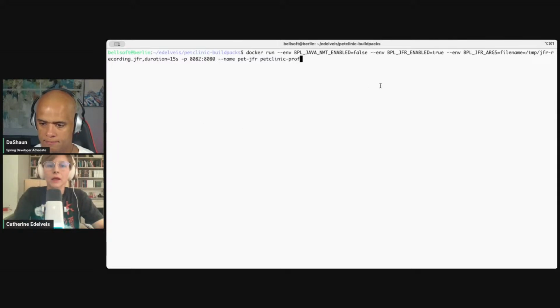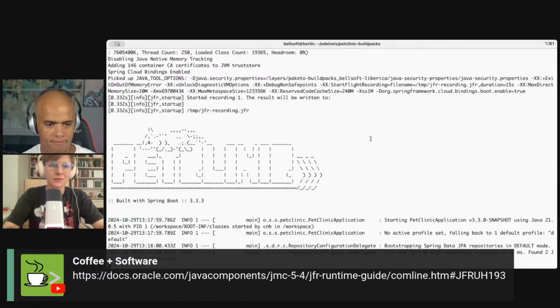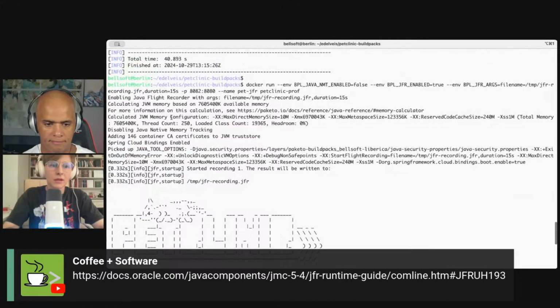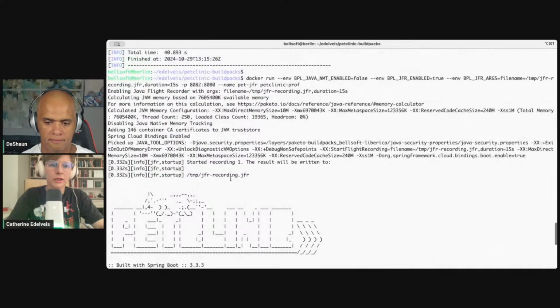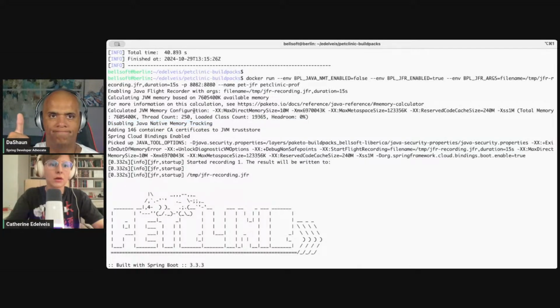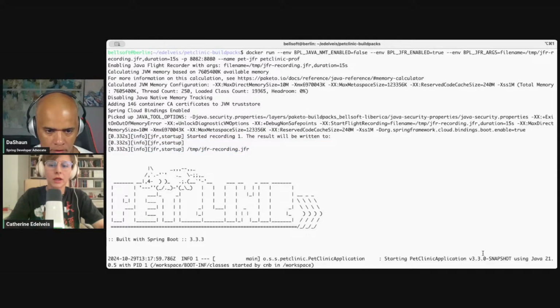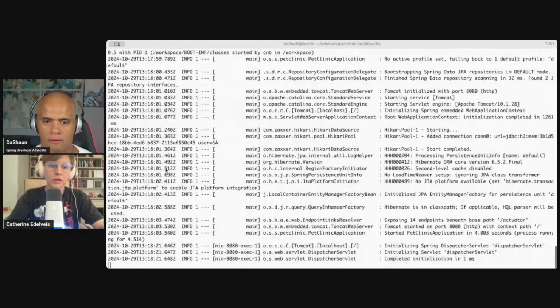Okay, so let's run it. As you can see, there is no more native memory tracking, so we have disabled it. And we have enabled JFR. As you can see here, the recording has already started. Fantastic. So as simple as that, that's really amazing, and that's why I started with JFR, because when you use Buildpacks, you don't have to tune anything. Just one option and that's it. The recording has already started.